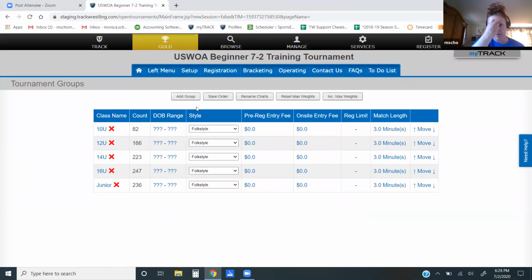There's quite a few different menus. Just keep in mind these menus are broken out now and not just left menu like it used to be in years past, to what's relevant to you. So if you're setting up, that's what you need to go under. If you're doing registration and weigh-ins, it would be under registration. Bracketing is kind of self-explanatory, and operating will be more like your tournament operation stuff. That's how they have it broken out now, just for ease of use and a smaller menu.